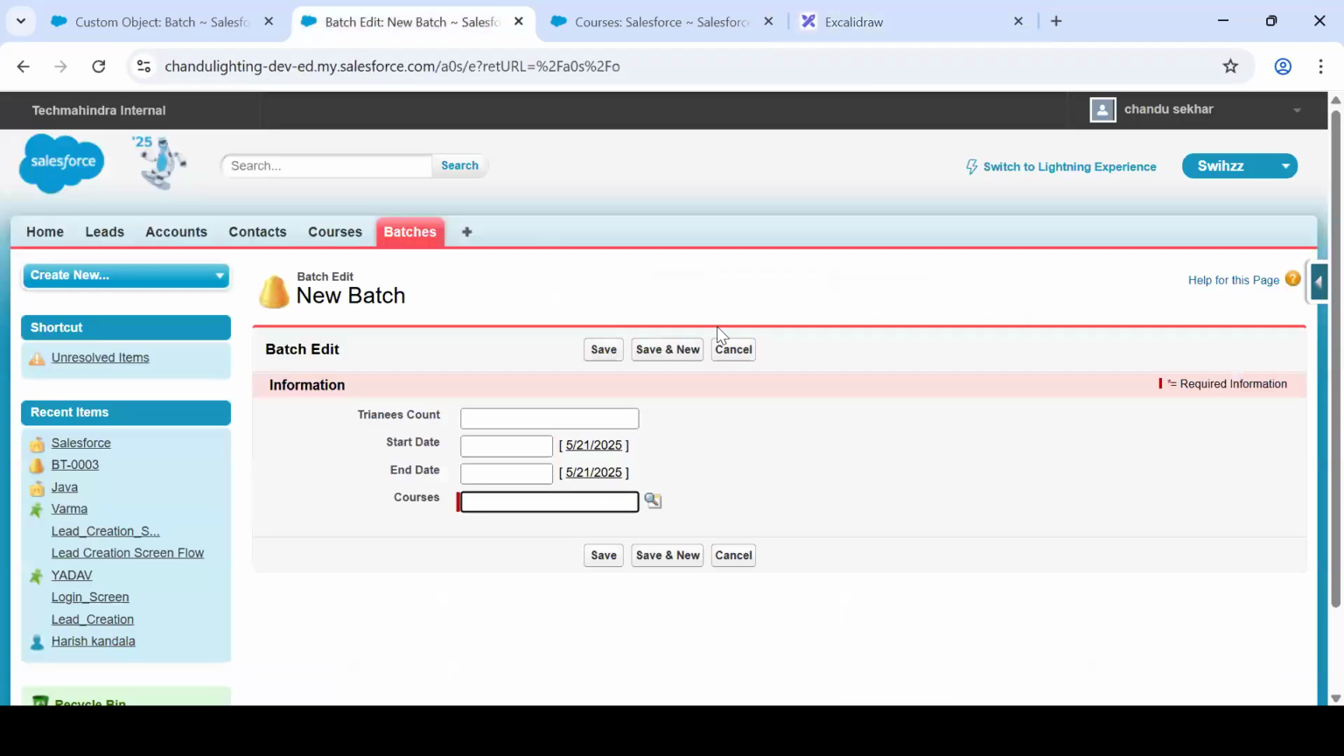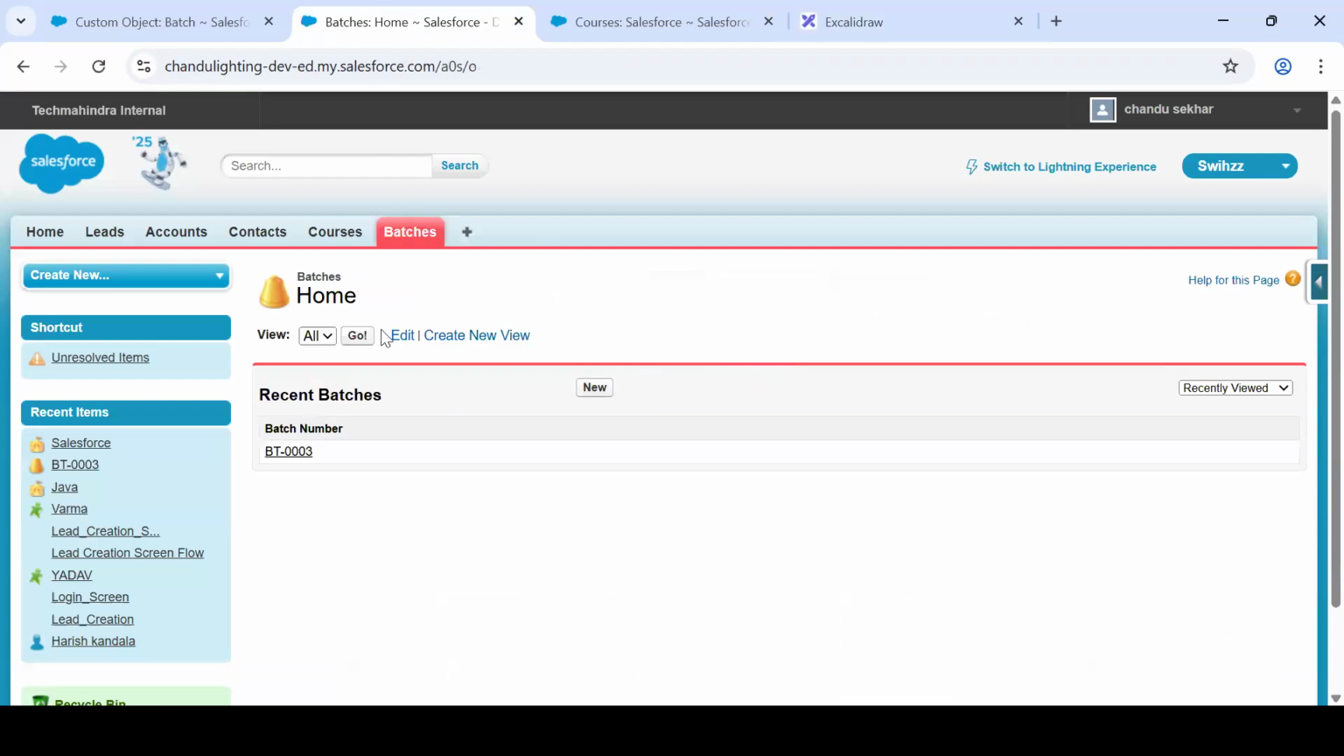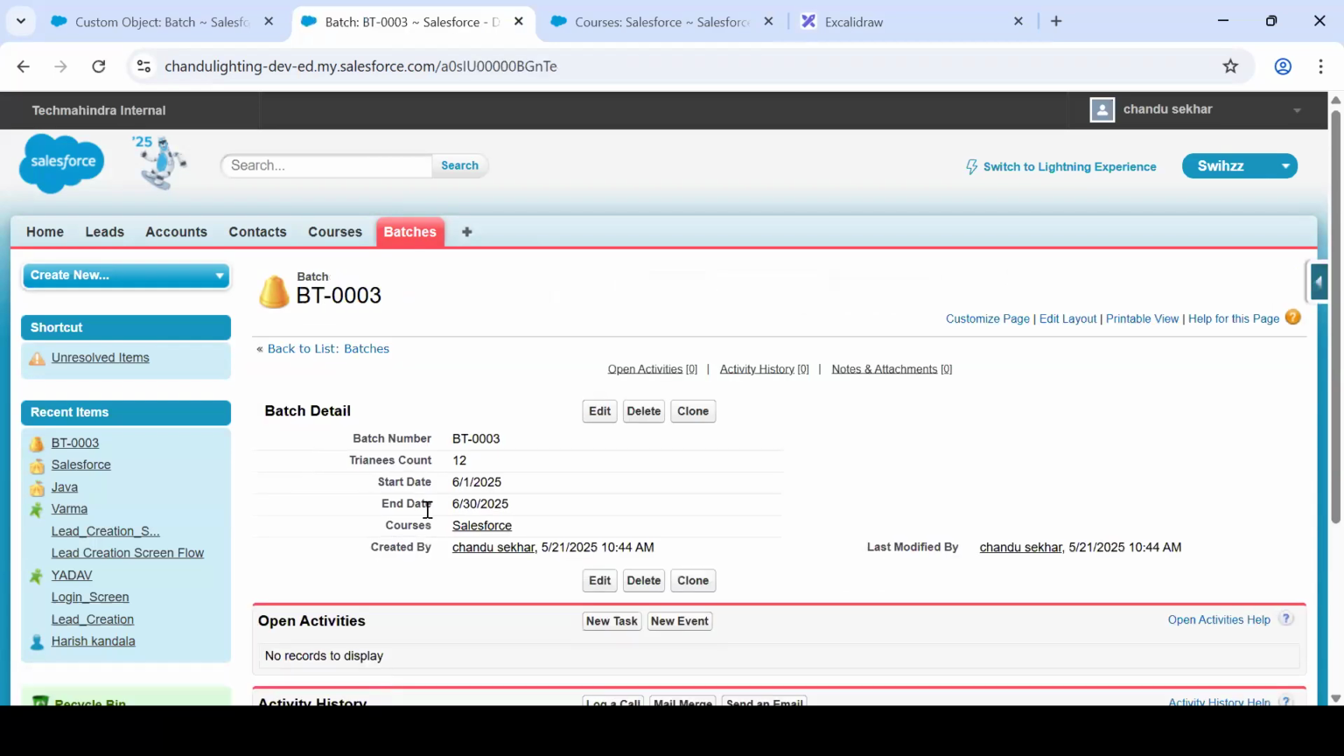Now, this end user created this batch. Mistakenly he selected the wrong course. People make mistakes, right? In a hurry or something, he entered the wrong course here. Actually, this batch belongs to Java. But before going to that, I want to show you something here.